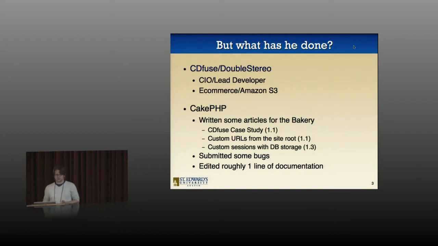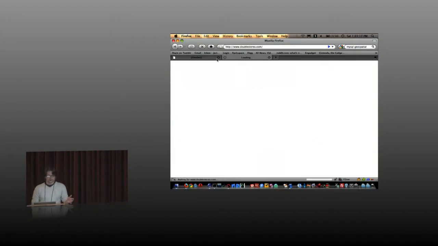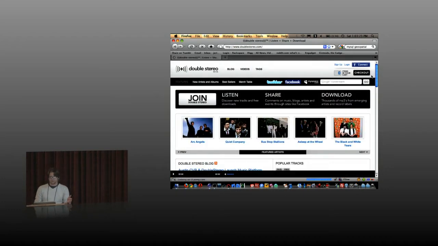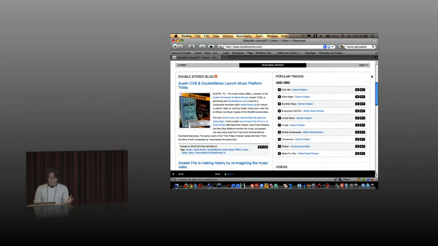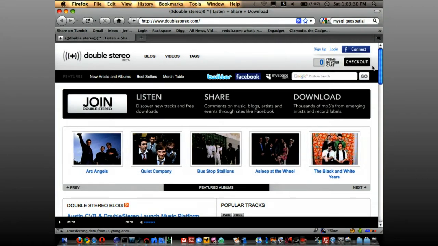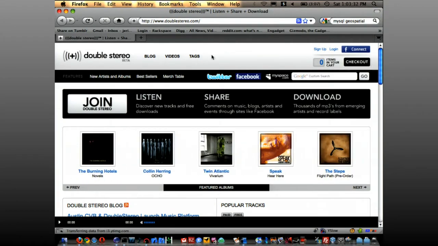So to show you a little bit, CD Fuse and Double Stereo is the first thing I did with CakePHP. I'm the lead developer for that company. It does a lot of things like e-commerce, Amazon S3 integration. Just to give you a quick look, I actually did an article for the Bakery that's a case study on this site about 3 or 4 years ago. So pretty simple. Like I said, it does a lot of stuff with Amazon's S3 to save images, save MP3s, and stuff like that.